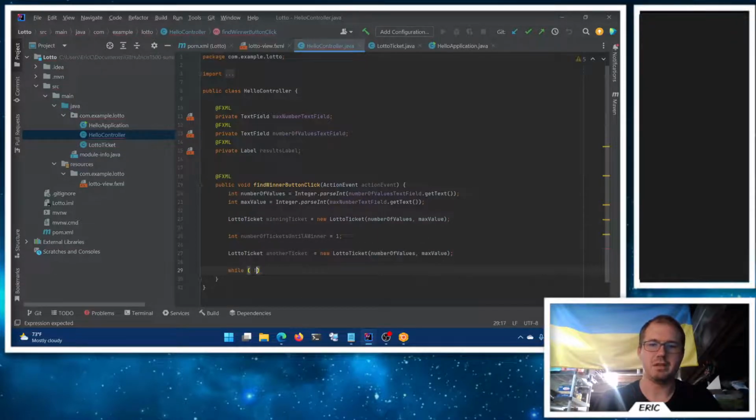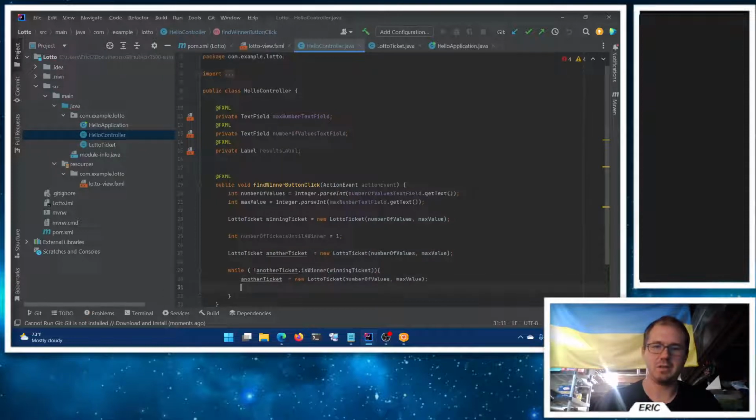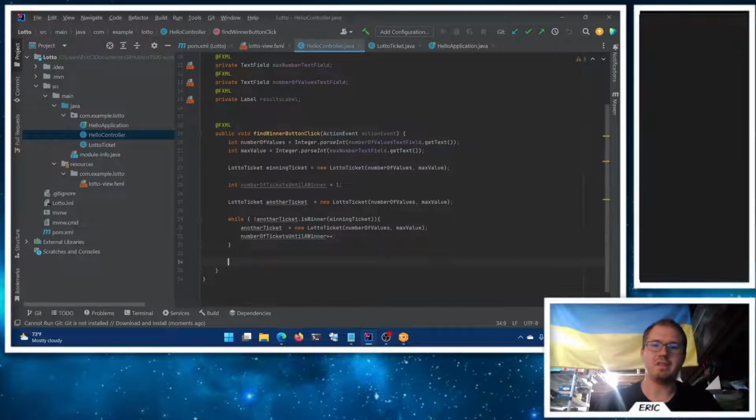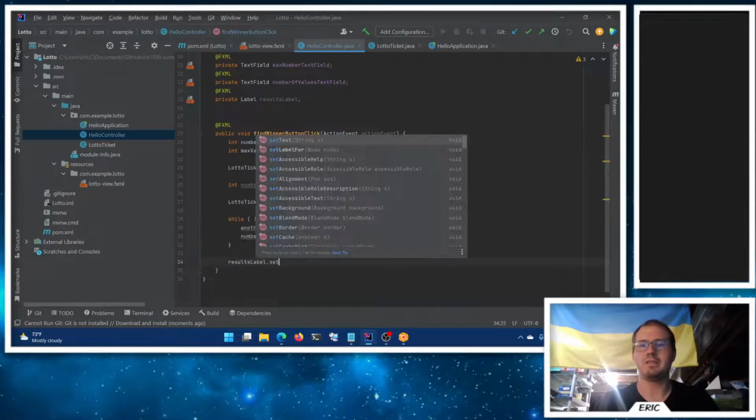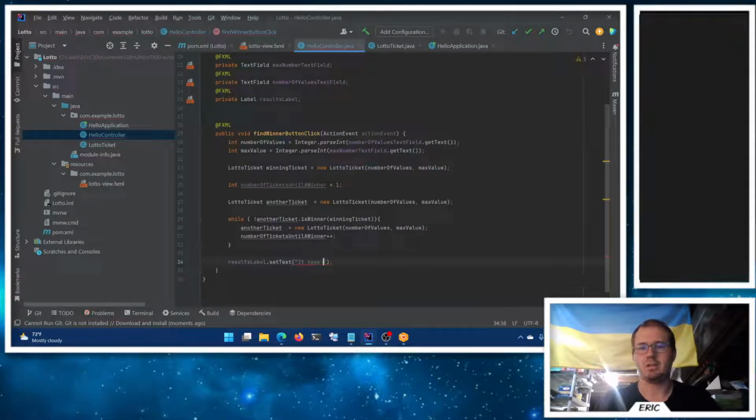And while not my another ticket is winner, given the winning ticket, we'll just make a new one here and increase our counter, just like we did for the other one, and take our number of tickets until winner plus plus. When all of that's said and done, then I can take my result label, set the text to it took, and then my number of tickets until founding winner, tickets to get a winner.